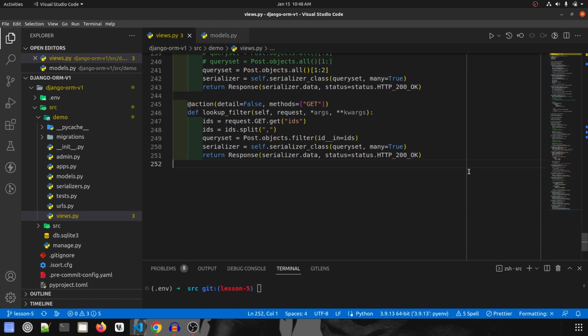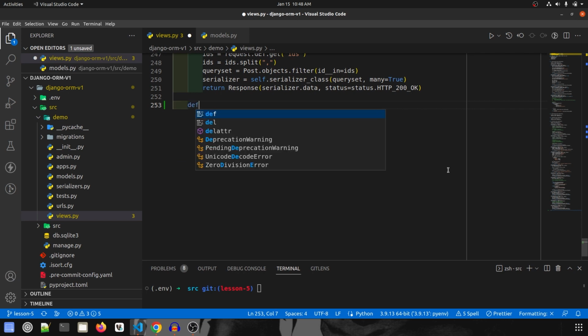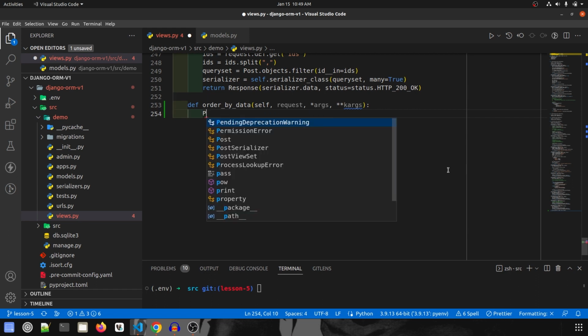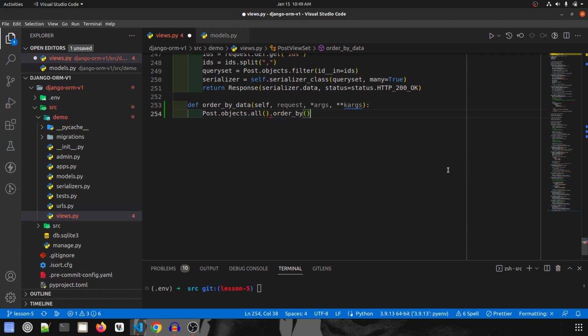For that, we'll start by creating a new endpoint, and I will call this order_by_data, with self, request, arguments, and then keyword arguments. Over here we first query all the objects, so that is Post.objects.all, and then we put .order_by. This is the format, .order_by, and then whatever field name we want to put over here.